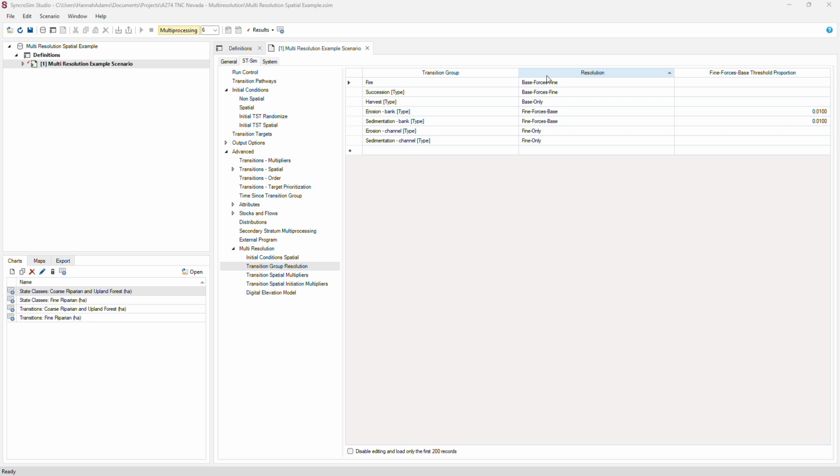Here there are 4 options. There's base only, where the transition only occurs at the base resolution. Next we have fine only. The transition only occurs at the fine resolution. Next we have base versus fine. The transition is simulated at the base resolution and will be applied to the corresponding cells at the fine resolution. And finally we have fine versus base. Here the transition is simulated at the fine resolution and will be applied to the corresponding base cells.